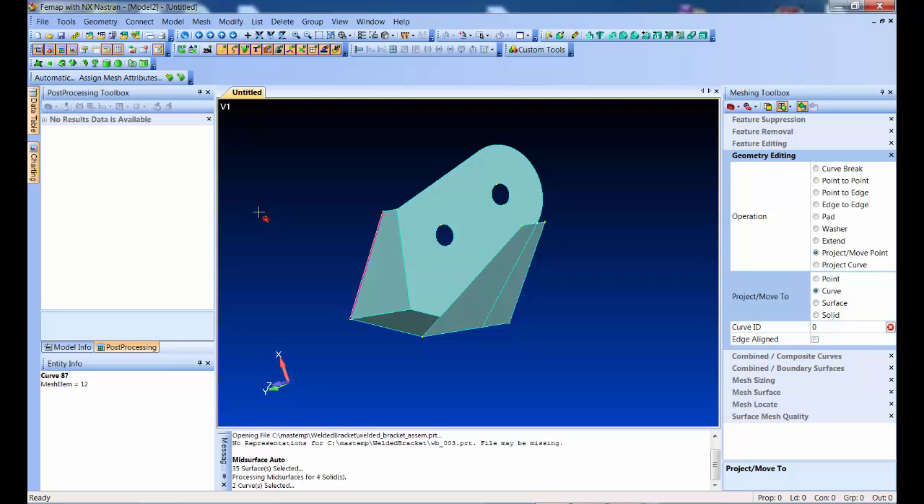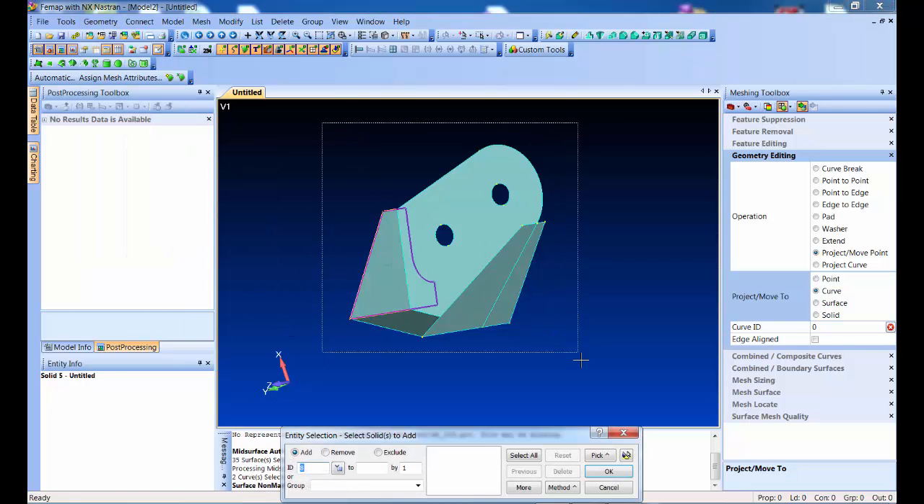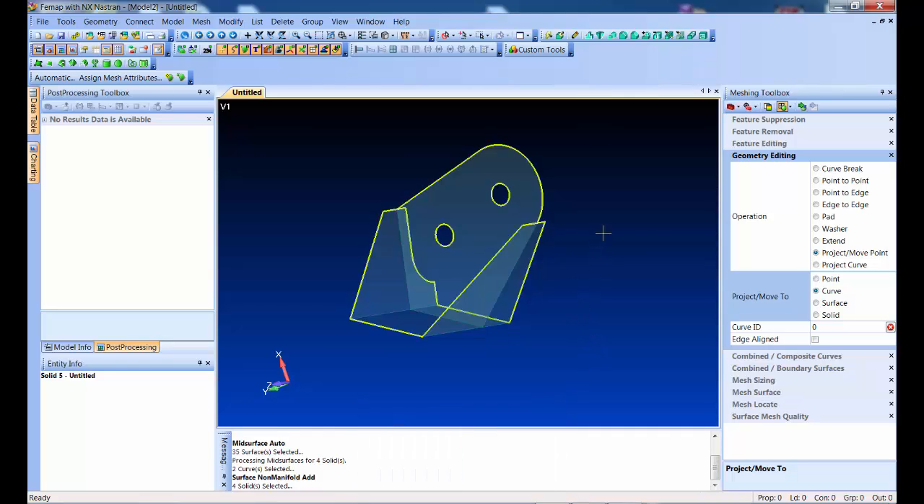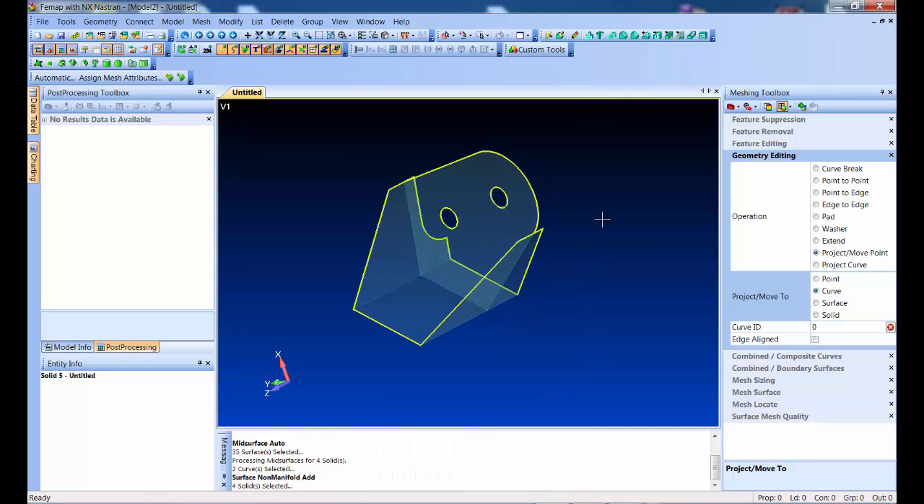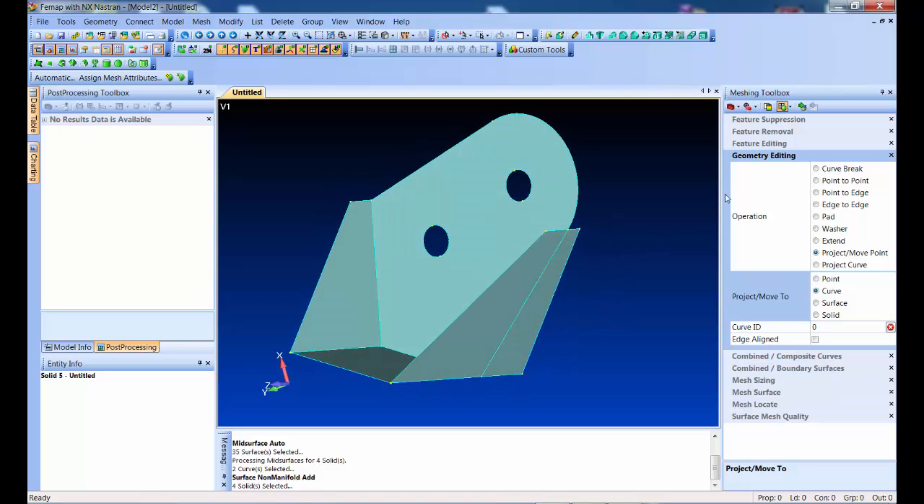So now let's connect them all together. Let's do a non-manifold add, as we call it, and that's to take care of these T-junctions and such. We'll just put those in. It shows you the free edges and shows nothing on the connected edges. So we've got a nice connected piece of geometry here.